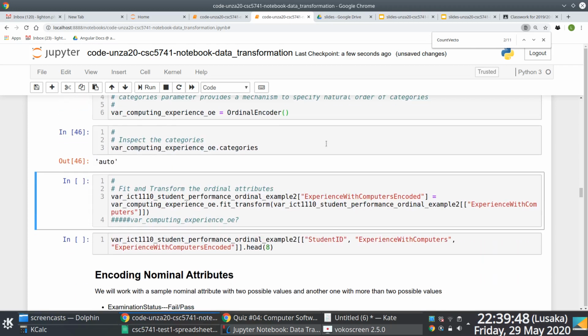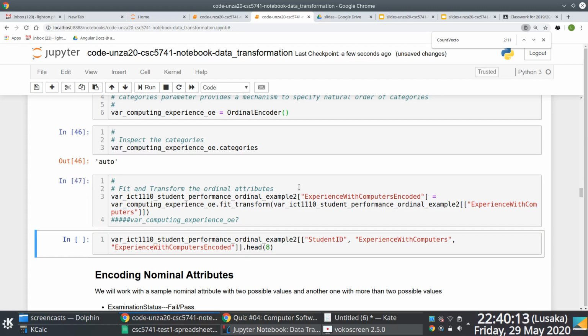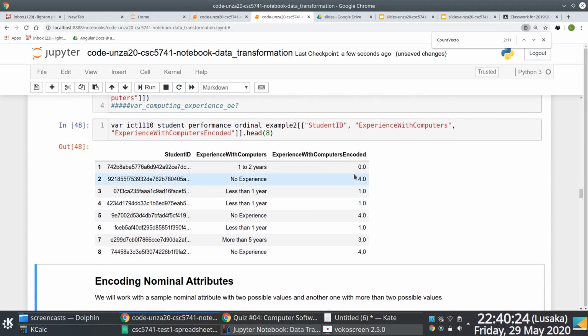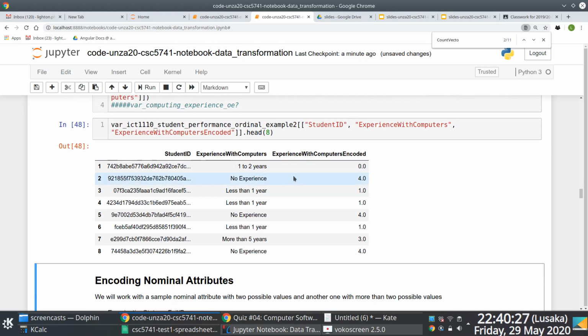Okay, so once you create an instance of this class, you then fit and transform. You tell it exactly what sort of ordinal values you want to associate with this ordinal encoder instance. In this case, we're saying we want to run this on the experience with computers column. Then again, for good measure, we take a peek at what we've just encoded, and you notice that similar to what we had before, we have numbers associated to this.